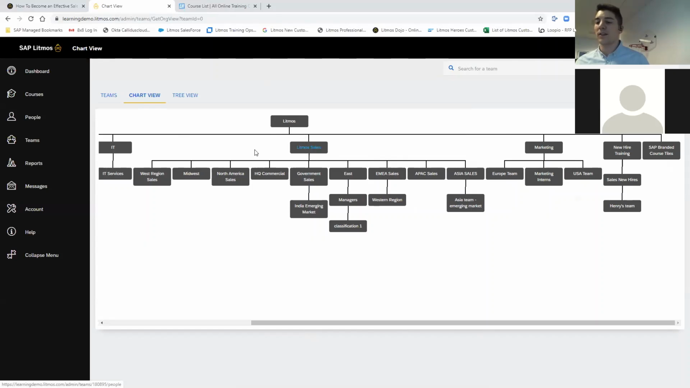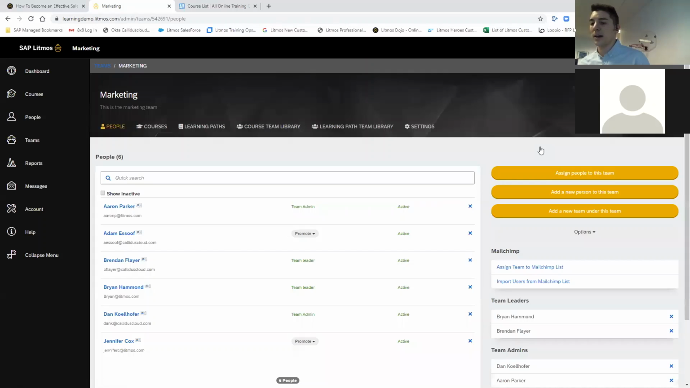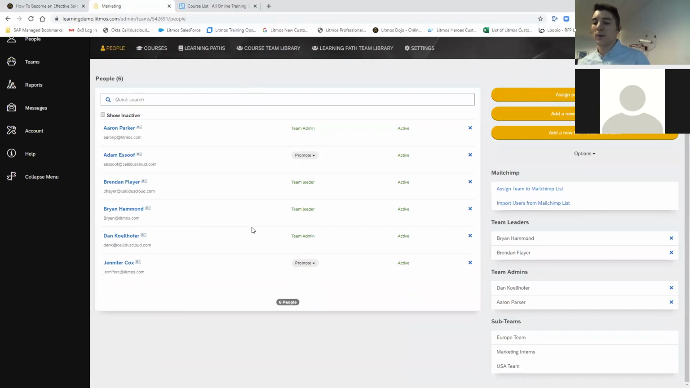So we have a couple of examples here. There's an IT team, a sales team, a marketing team, just to give really simple examples in line with what you're referring to. And you can even have sub teams. So like underneath marketing, you can break it down further to a Europe marketing team, a US marketing team, and an intern team.